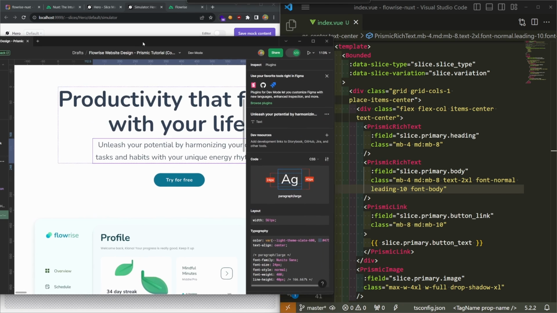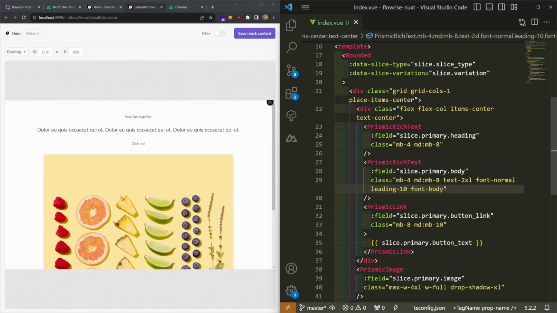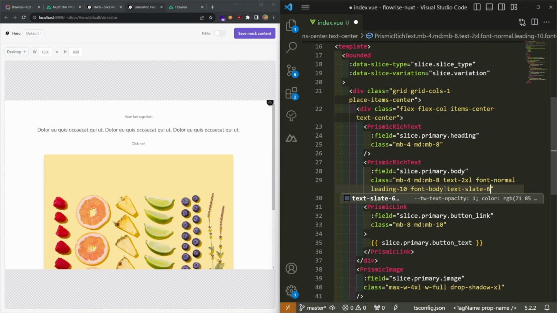And one last thing, we need to add our color. So the theme slate 600, and that's what we need to add from Tailwind. To color our text in Tailwind, again we have a class for that. Go text-slate-600, and now we have a light grayish, light dark color on our text.